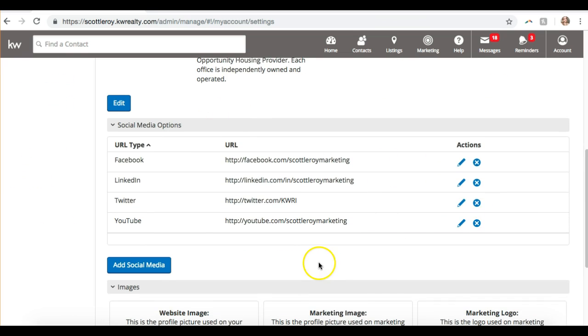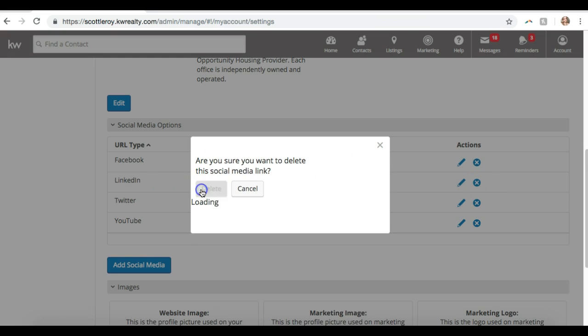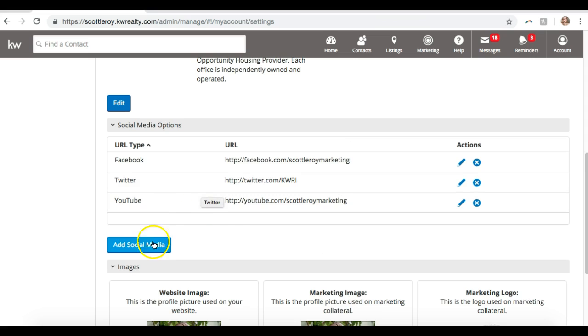All right, so for the social media options on your website, and I think on some of the email pieces, you can add in the option to have links to your social media. It'll have like a little Facebook icon, LinkedIn. They can click on that and be directed to your page. So you can see we have a few here. You can edit these by clicking the little pencil button, and that'll allow you to change the URL. You can delete it by clicking the little X. And then you can add new profiles by clicking Add Social Media.